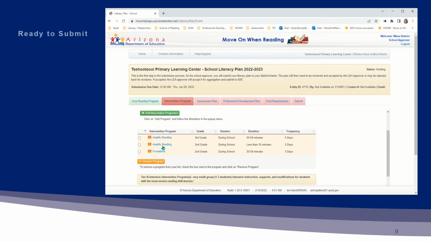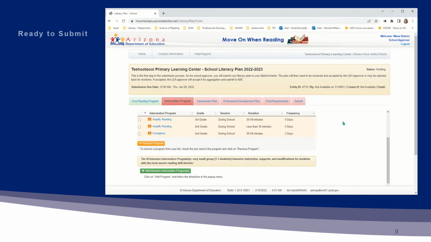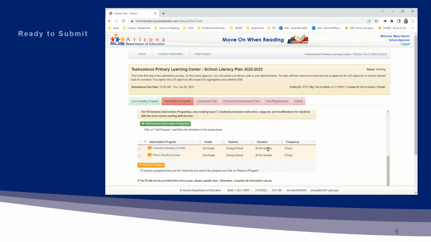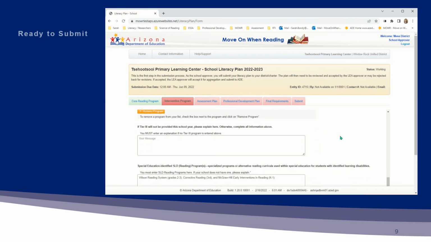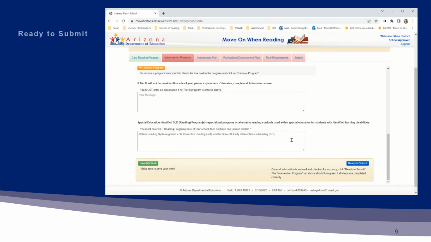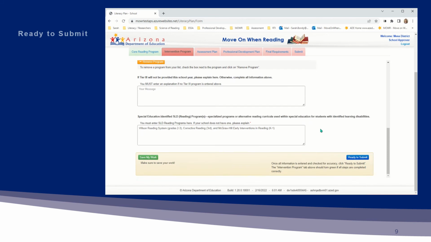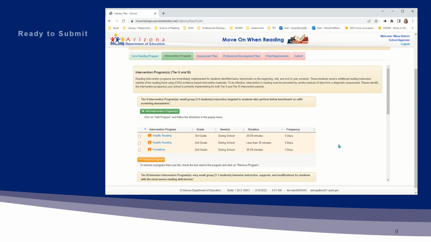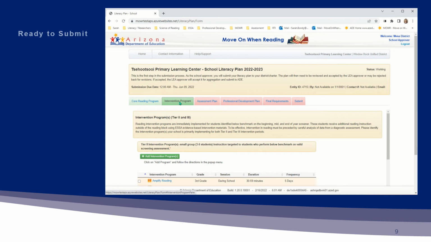Verify all Tier 2 programmatic information as well as all Tier 3 information has been entered accurately for each grade level served this year on your campus. Once all intervention and SLD curricular information has been entered, you may click Save My Work and Ready to Submit. If all information has been completed as necessary, you will receive a success notification for both actions, and the Intervention Program tab at the top will now be green.